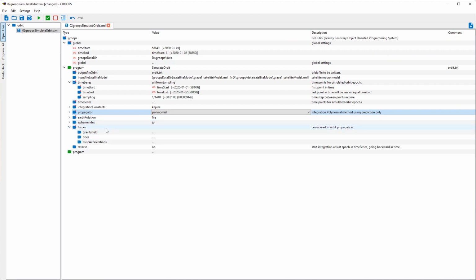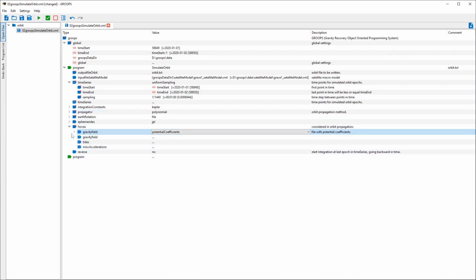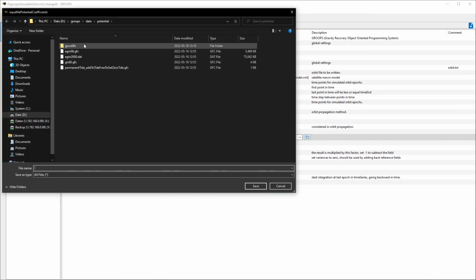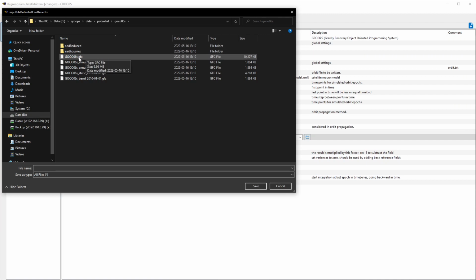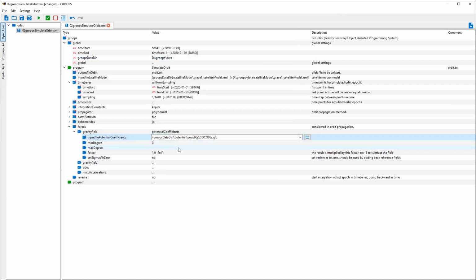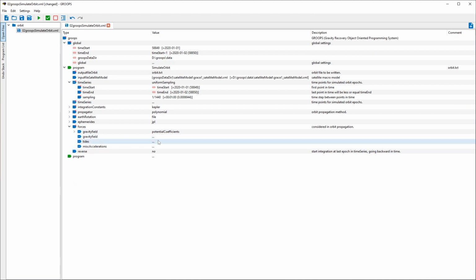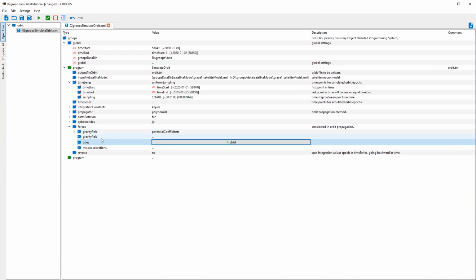And what we then finally need to provide are forces that act on the satellite. First of all, we need a gravity field. So we can select here potential coefficients. And let's use GOCO06s gravity field. So it's just a GFC file, which you can download, for example, from ICGEM. Max degree, let's set it to 60. So this is the spherical harmonics degree. For this example, it doesn't really matter. Let's keep it like that.